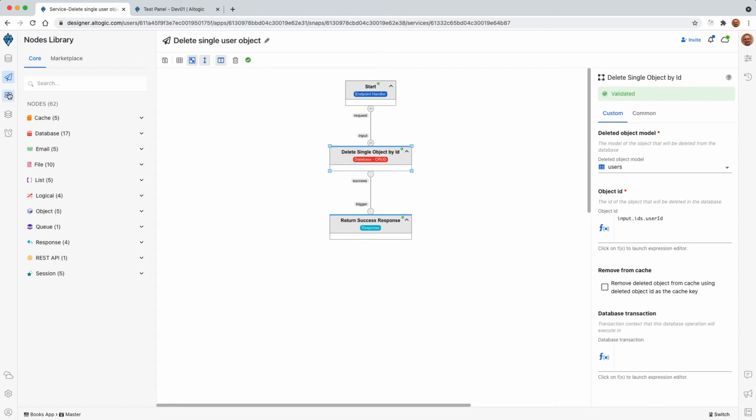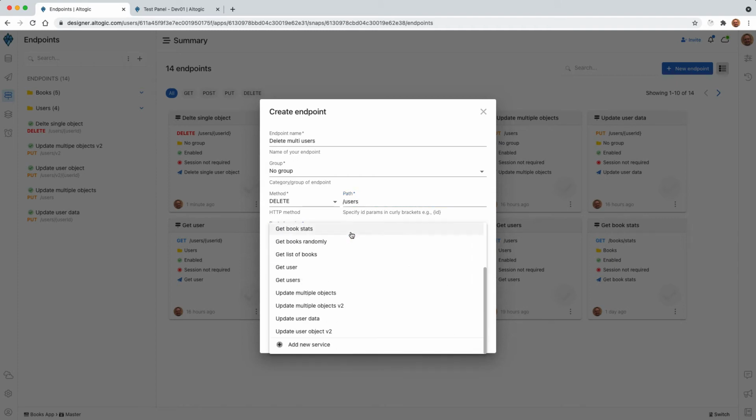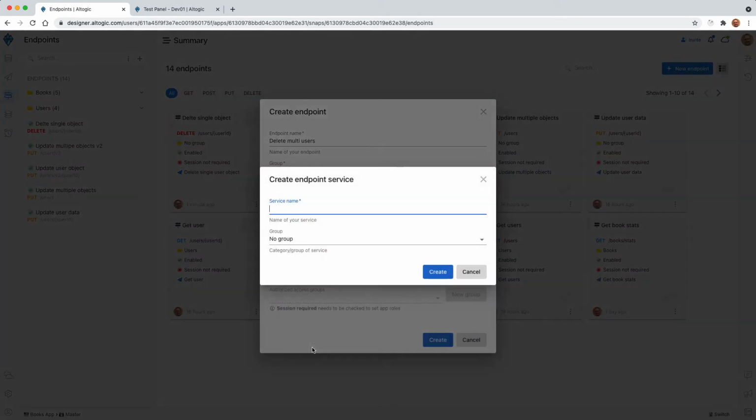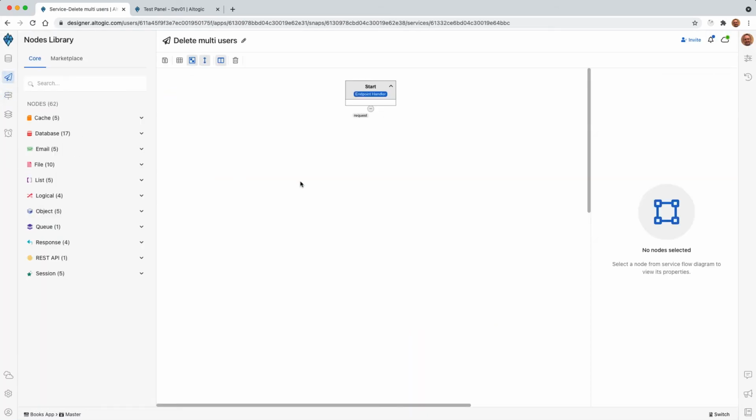There's another node which is used to delete records matching a specific query. Let's call this one delete multi-users. And again, the method will be delete. Then the path will be users, because I will not have any kind of user ID. I will be running a query to delete the user objects. Then the new service name will be delete multi-users. Okay, let's get into the details of this one.